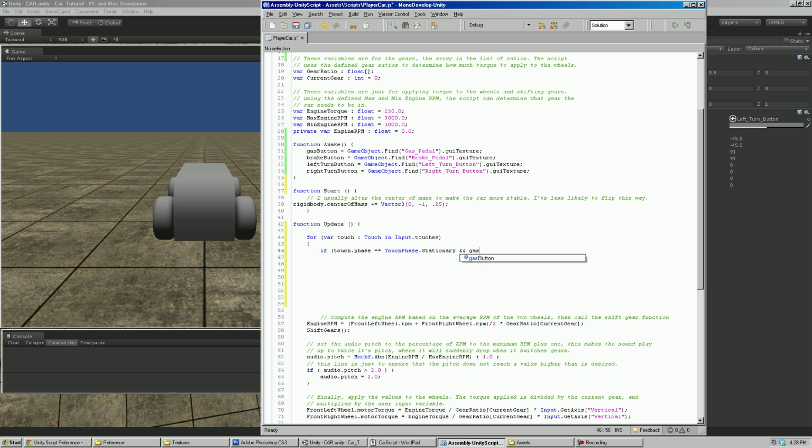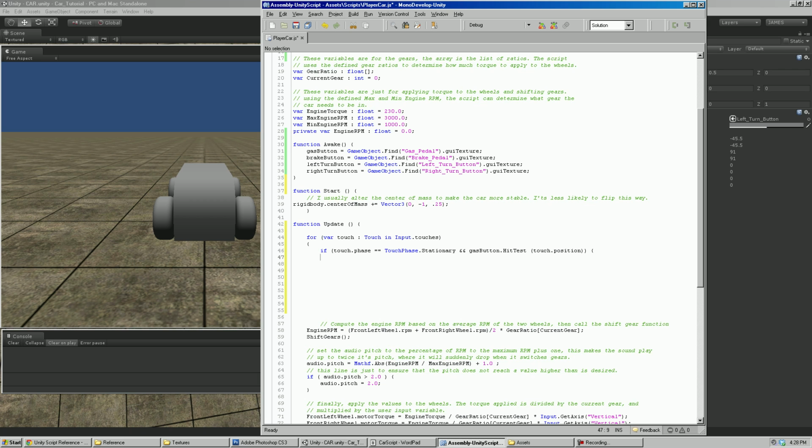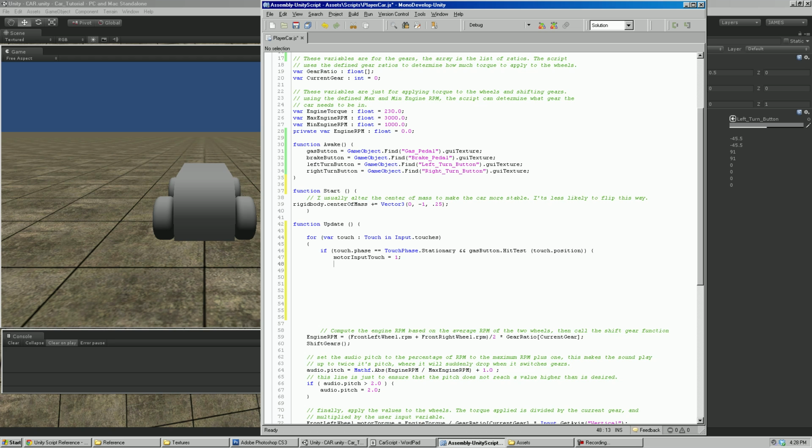It means and our gasButton.HitTest touch.position, blah blah blah, and then we'll say motorInput. I'm going to explain this in a second. This is just a lot to take on right now, but we'll just explain it, and then we'll close bracket out of it.